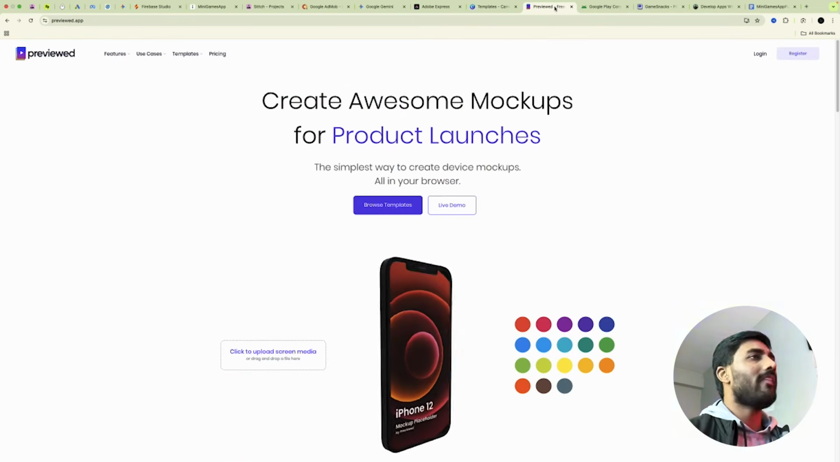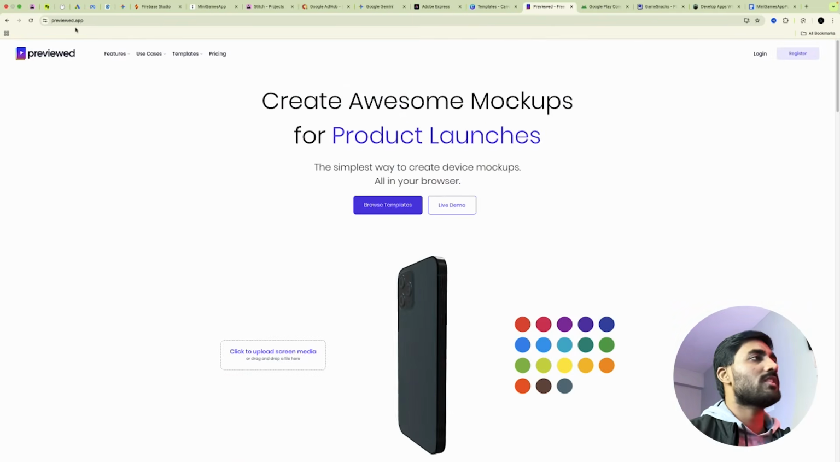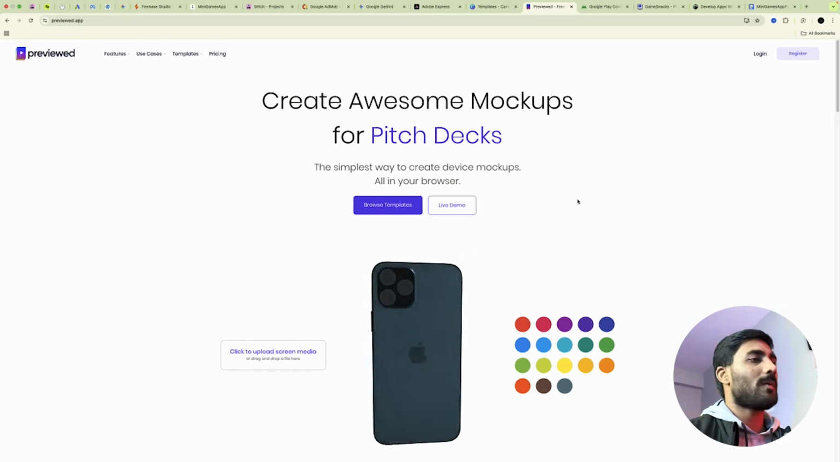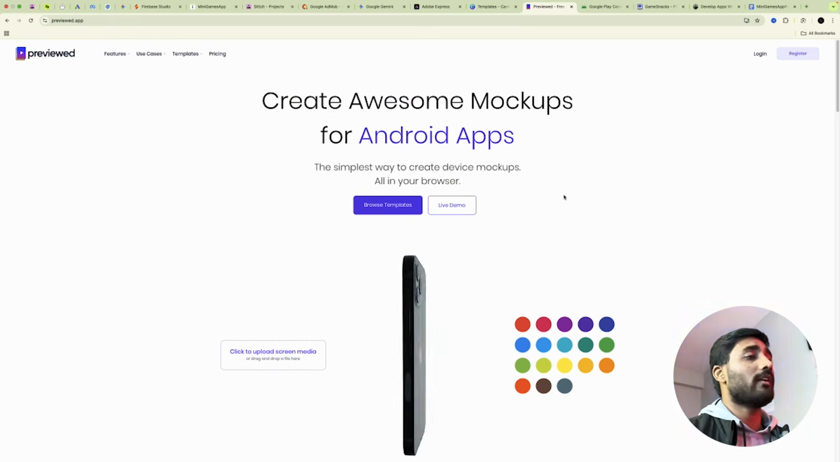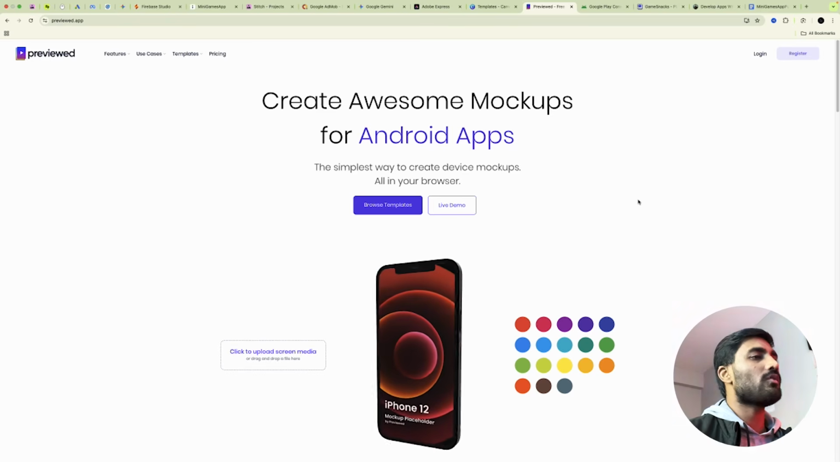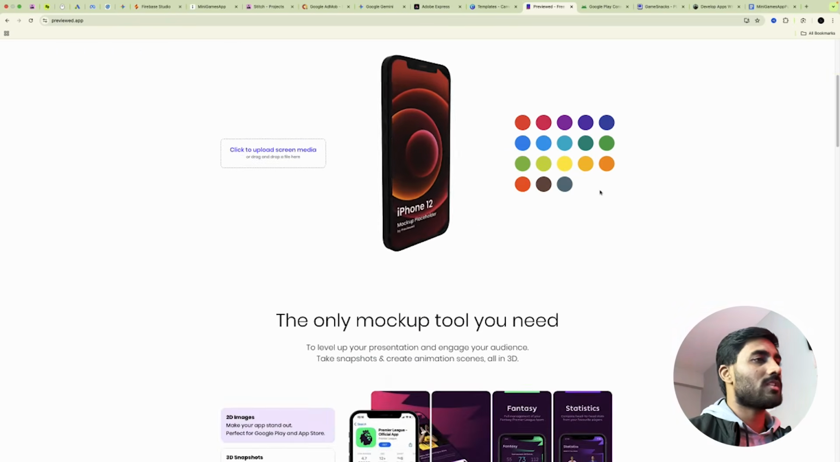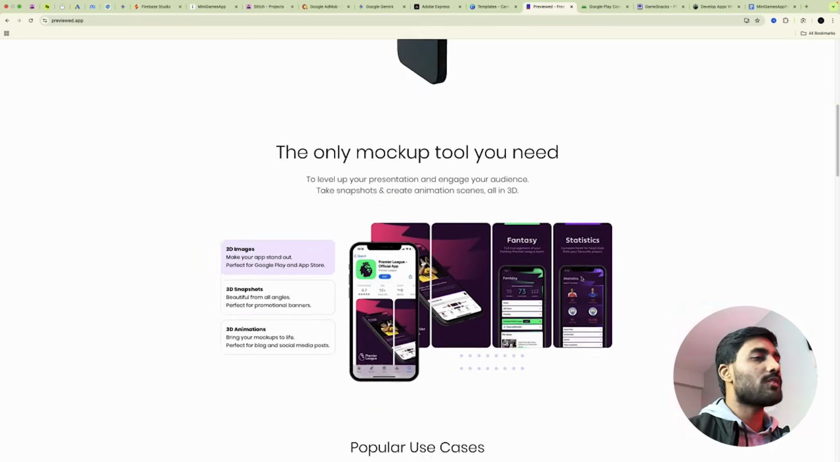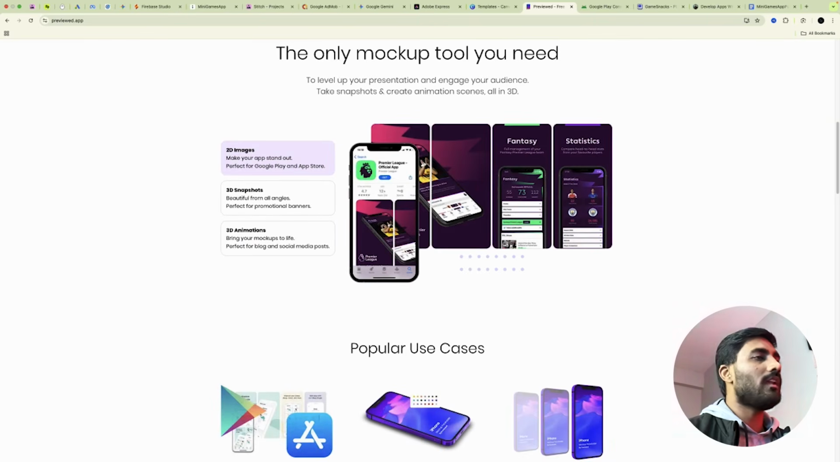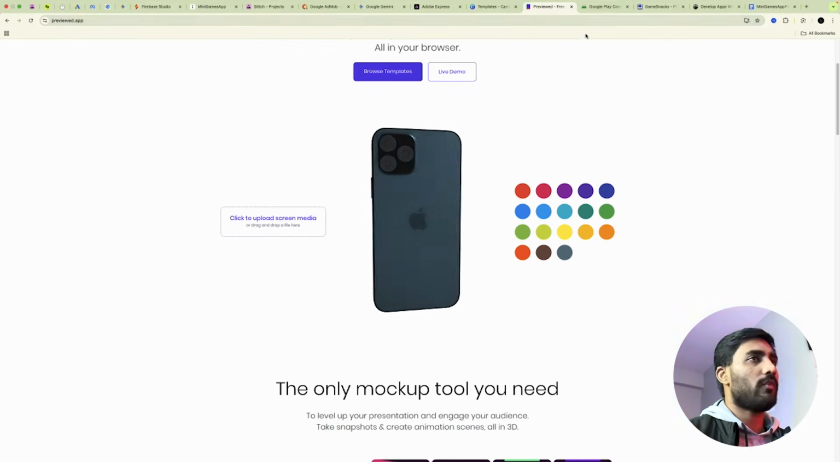And then we have one more website, which is preview.app. There is a specific video I've created on this topic as well. This tool allows us to create illustrations and mockups like this for our mobile application, which we can use to publish it on Play Store. This is kind of screenshots, which we can attach on our Play Store profile of our mobile application. So this part we can do using preview.app.